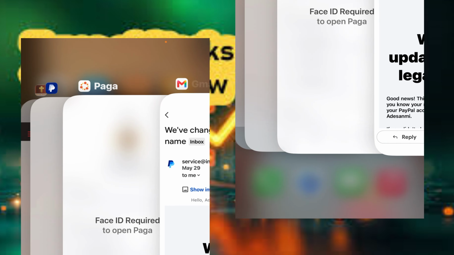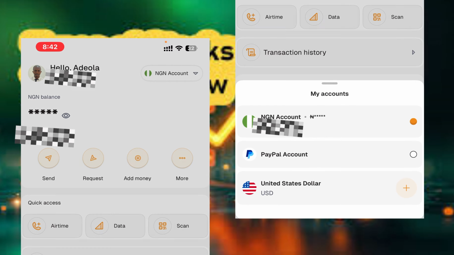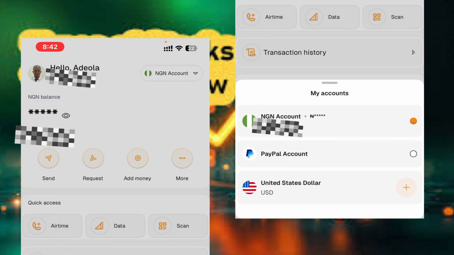Once I received this information, I came to my Paga account. I click on this button. Now here you see this PayPal account. You see a plus button here. Now click on the plus button. Once you click on the plus button, follow the on-screen process, and you'll be able to link up your Paga account. Meanwhile, I've made a complete tutorial on that, and I will drop the link to that tutorial in the video description.